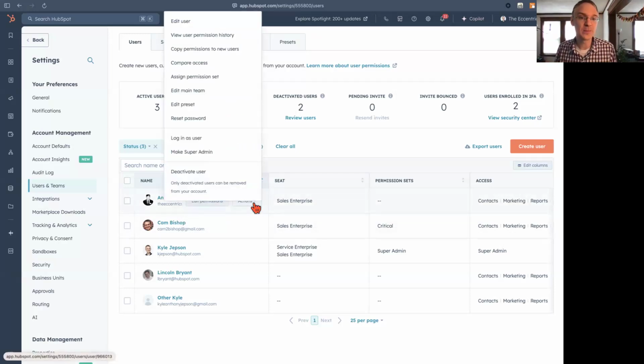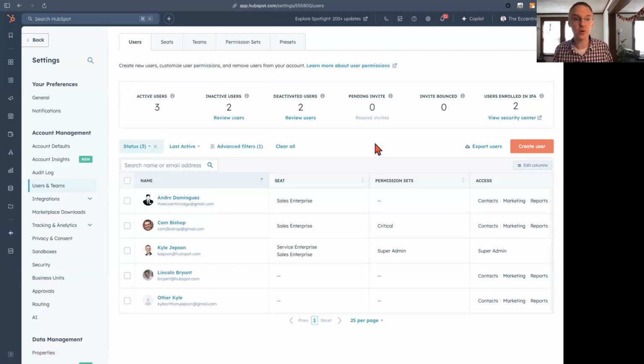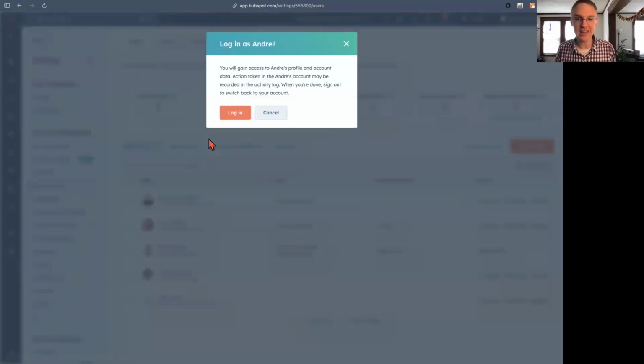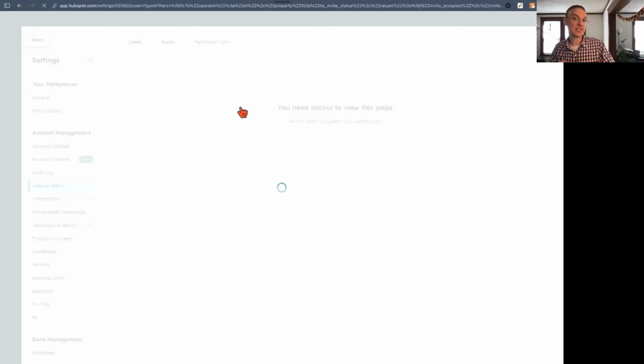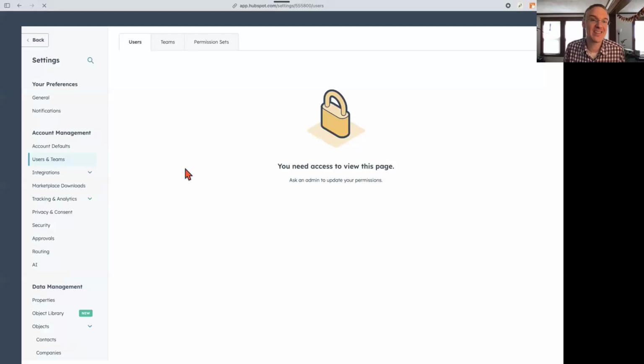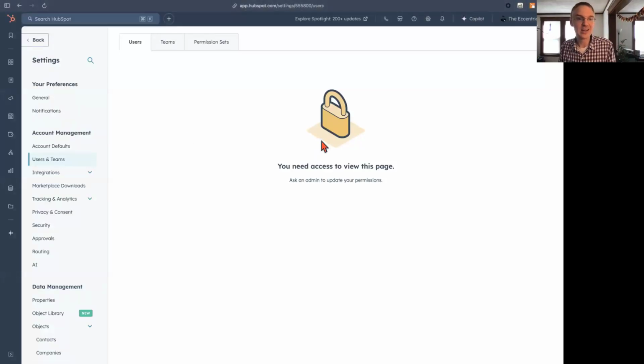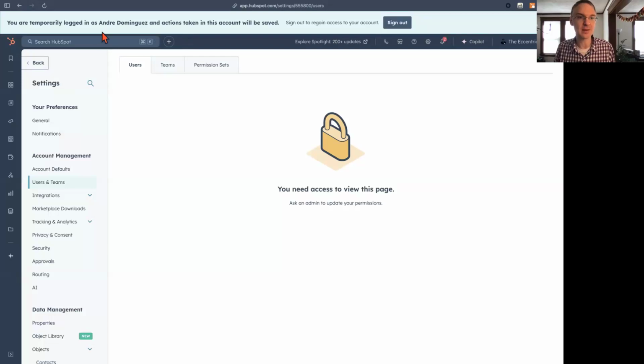Or if you're an enterprise user, you can use this login as user option, and then you will see what they see. So if we do this real quick, we'll log in as this user, and what you're going to see immediately is Andre doesn't have access to the users page, so I get this lock thing, right? And I get this banner across the top saying I'm temporarily logged in as Andre. Please, use this power wisely. Also, Andre just received an email saying someone, an admin, has logged in as you. So you can't do this sneakily. You shouldn't want to do it sneakily. Only do this if you're going to be helping people.